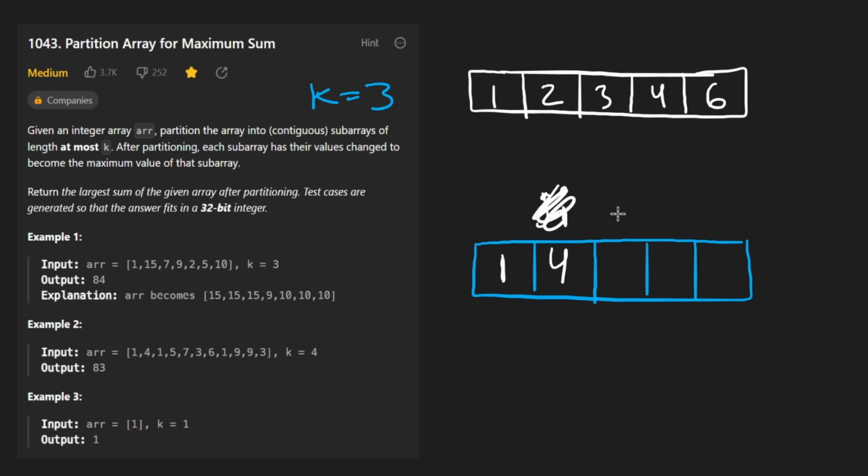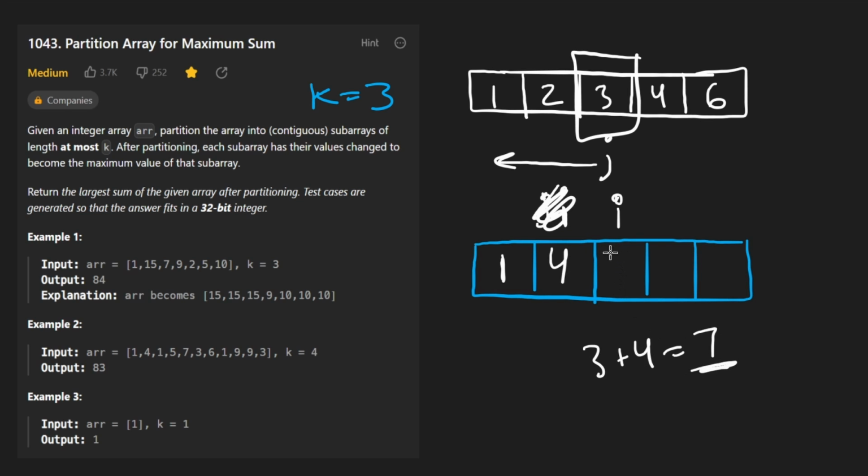Now we're going to have our i pointer here, and then same thing, j is going to be going from here all the way to the beginning, and that's how we're going to fill this value in. We'll initially consider just 3, just that window, plus the result of the subproblem, which is 4, and that's going to equal 7. 7 could go here.